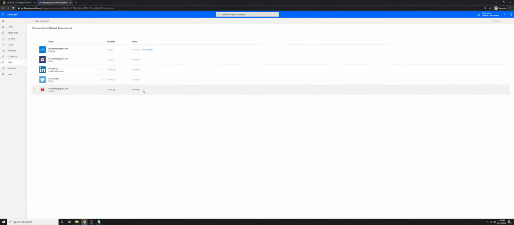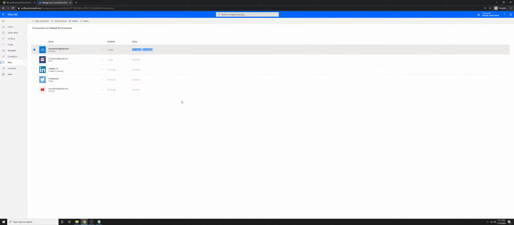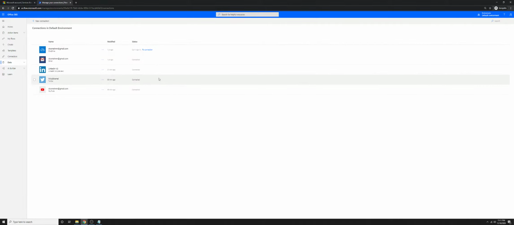You'll know that it's successful if it says connected in the status column. This top row here, can't sign in fixed connection, is an example of when it's broken.